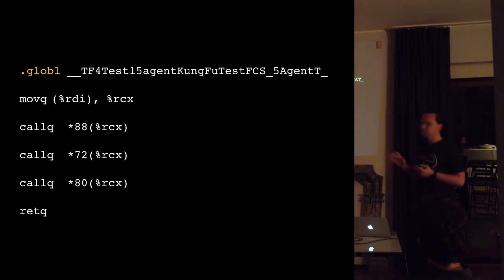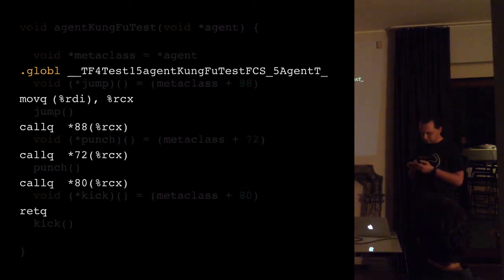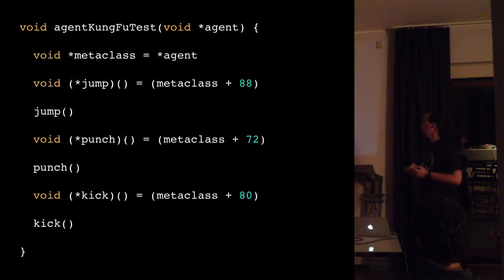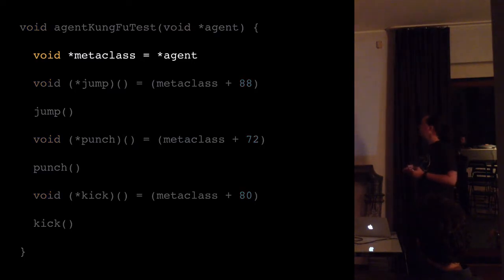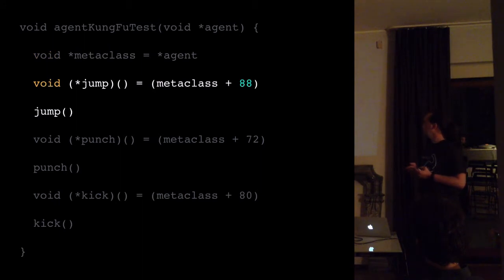Let's change it a little bit. Let's generate pseudocode. And that's basically what I've just told. There is the dereference of the agent pointer. We get the pointer to the metaclass. And then those three invocations. They look like this. They add an offset of 88 bytes to the metaclass, cast it to a function pointer, and just call it.